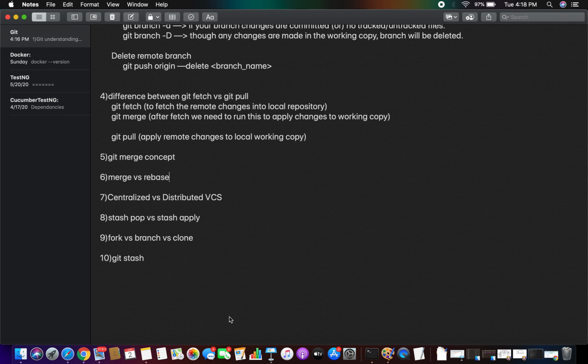To the Git series. In this video, we are going to learn what a Git merge is, how we do a Git merge, and how Git merge is different from Git rebase. We'll understand the difference between a Git merge and a Git rebase also. Let's jump into the concept.